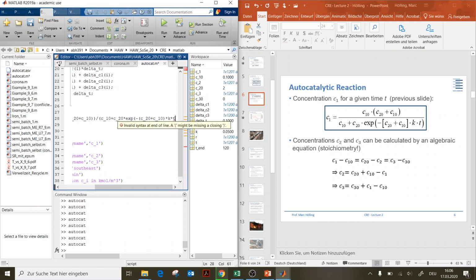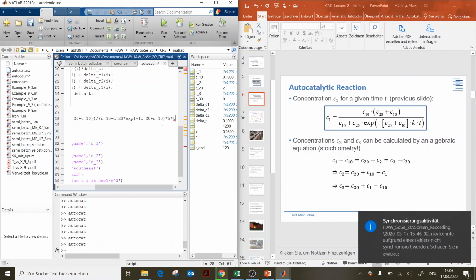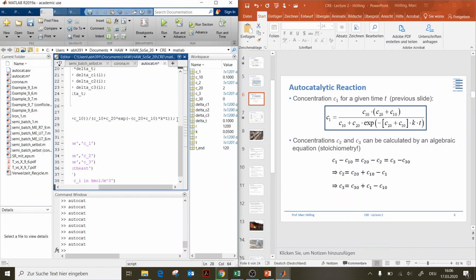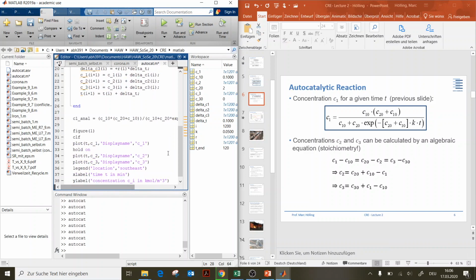And what is the good thing? We have here this t is the vector for the time that we already defined. So we will end up with a concentration vector for the analytical solution that has the correct size and has all the same values. Okay, and then I think we have to close two brackets, and hopefully this works.